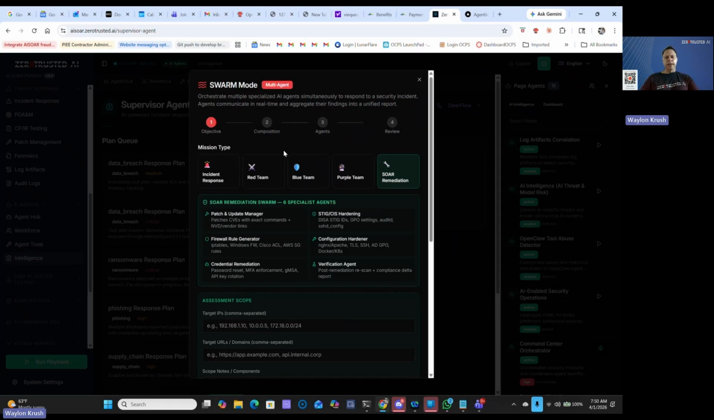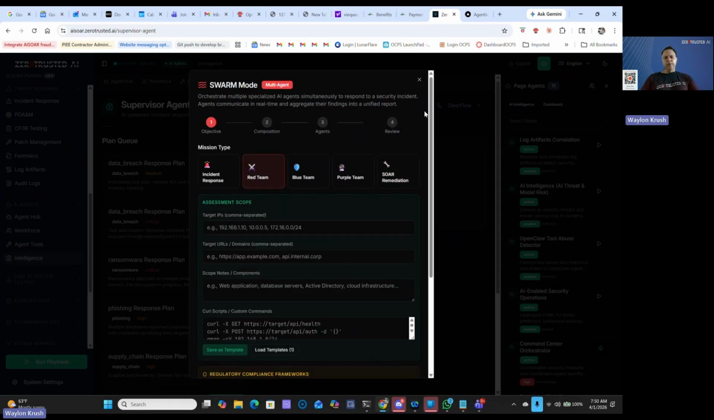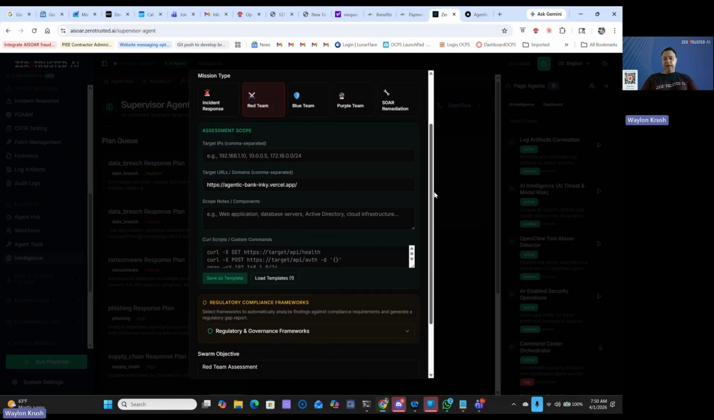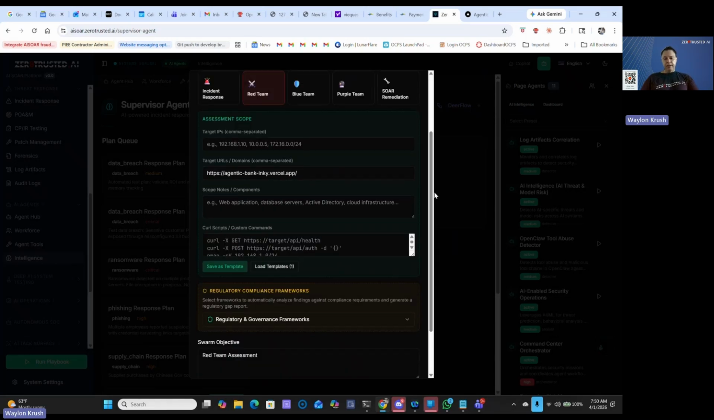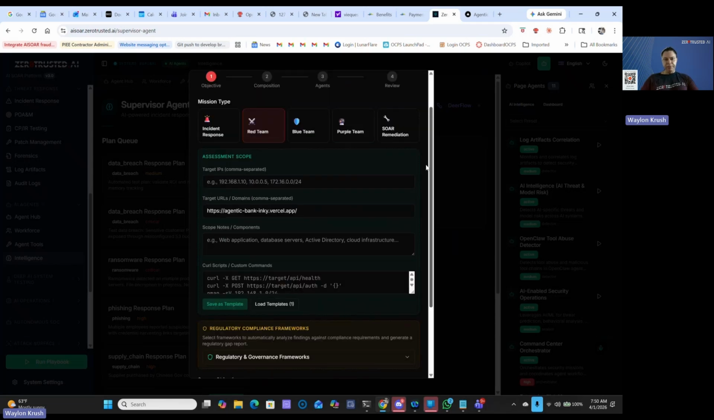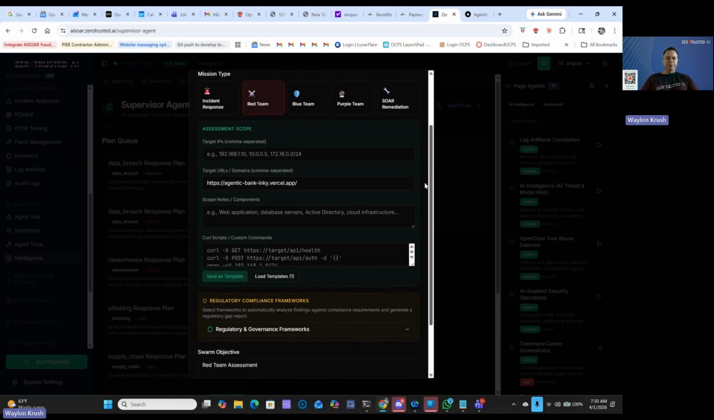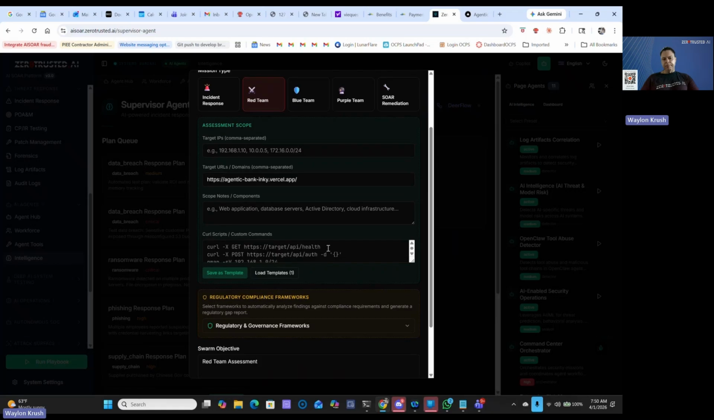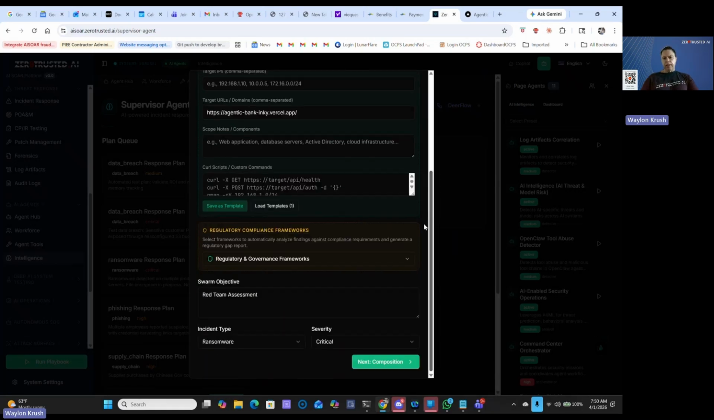Anyways, who's counting? The red team here, I got this agentic bank, and of course, it's a demo version. So this bank is jacked up. It's got AI running that is not configured correctly. It's got a bunch of vulnerabilities, cross-site scripting issues, different stuff like that. If you have templates for custom commands, you can upload your curl script.